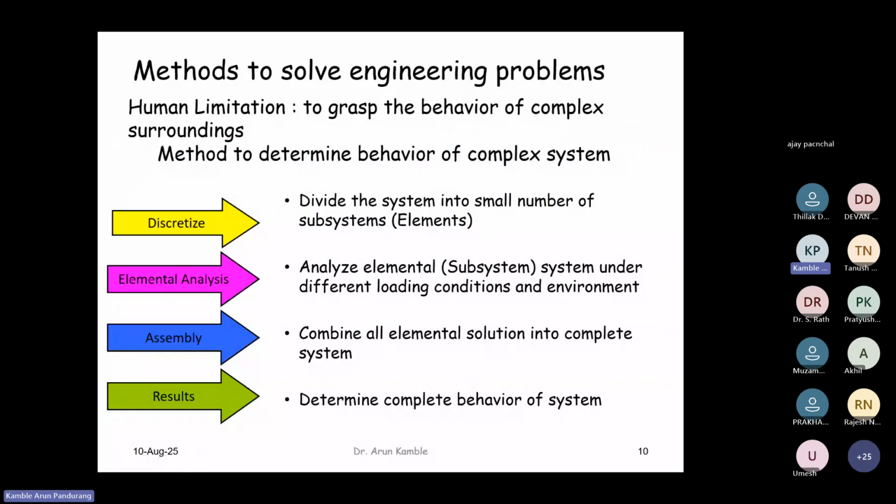So what are the human limitations? There is a limitation of humans to grasp the behavior of a complex surrounding, and therefore there is one method to determine the behavior of such a complex system. First we discretize the complex system. The first step is discretization. Here we divide the system into a small number of subsystems or elements, and then we analyze the elemental systems under different loading conditions and environment.